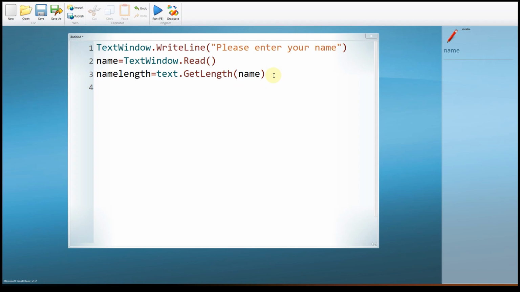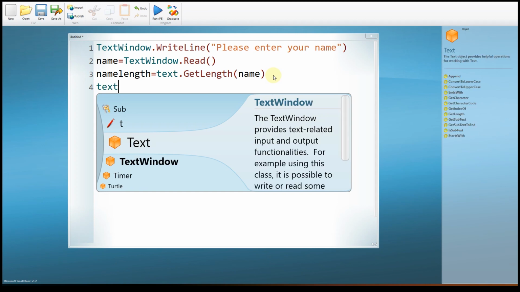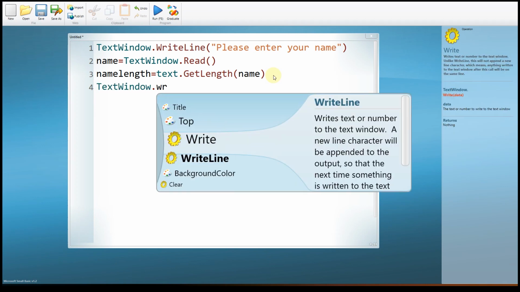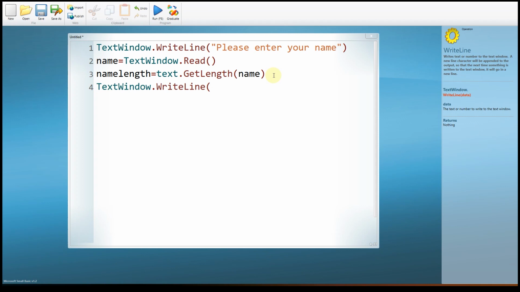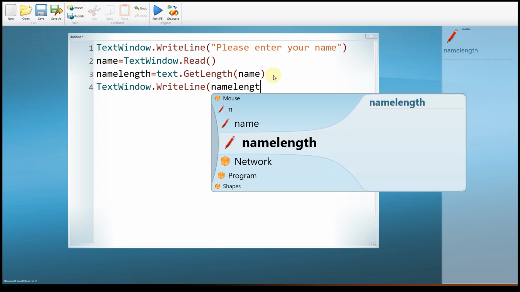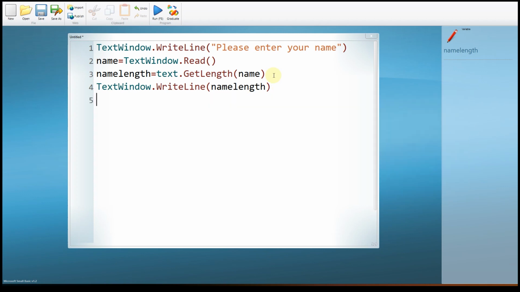So we've got that answer, but of course at the moment we're not telling the user what that is. So let's do another output. Let's do another text window.writeLine, and in here we'll just simply put the length so as a number. So name length. So what we're doing here is asking for their name, storing it in the variable name. Then in another variable called name length, we're storing the length of the variable name and then outputting that.